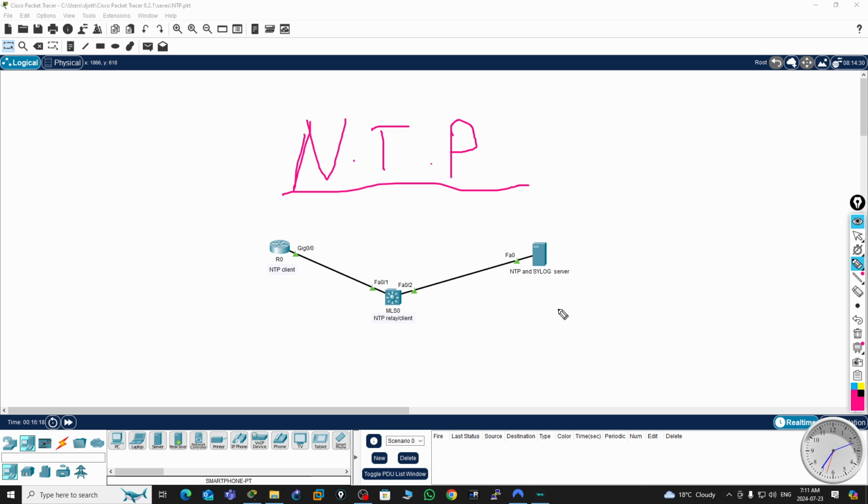For the basis of this video, I have just three devices. The server is going to be the NTP and syslog server, as we're going to see. NTP and logging go hand in hand. So I'm going to configure both NTP and syslog on this server, and then I'm going to configure the clients, the router initially, and then later on the switch as well. So I have to configure the switch for the demo.